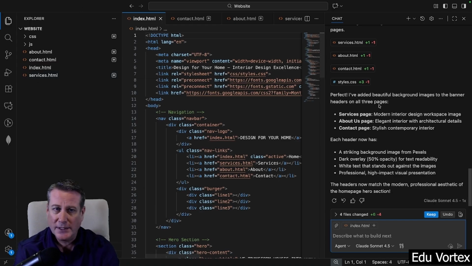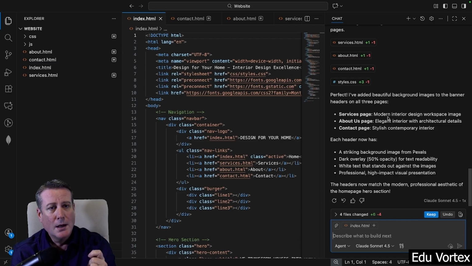And it says, perfect. I've added beautiful background images to the banner header on all 3 pages. Services page is a modern interior design workspace image. Cool. About Us page is an elegant interior design with architectural details. Awesome. And Contact page, a stylish contemporary interior.